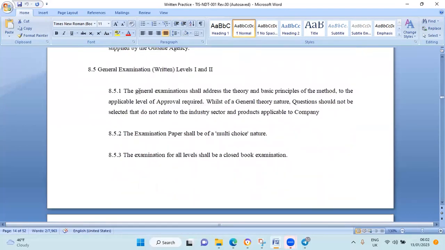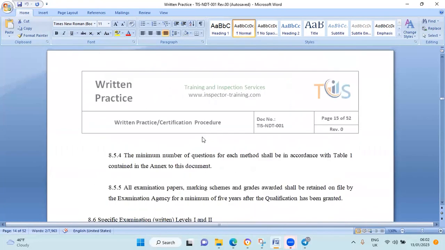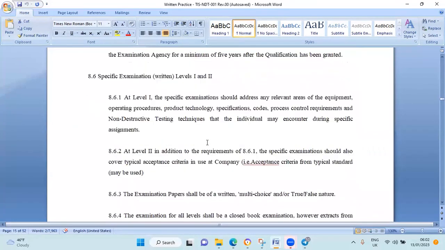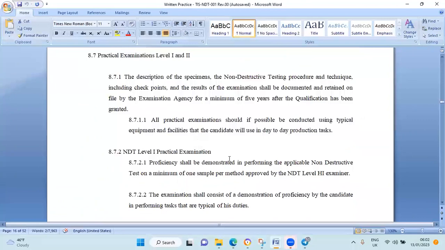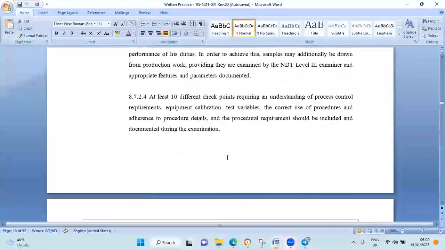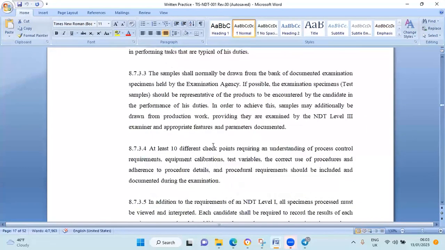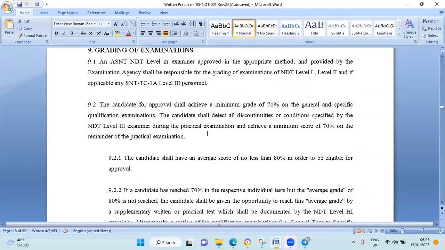And then it explains all the general examination for level 1 and 2, multi-choice, closed book, as recommended by ASNT SNT-TC-1A, and it brings a table and a specific examination, how many should be. And then there is a practical examination, 10 checkpoints for level 1 and 10 different checkpoints for level 2, same as SNT-TC-1A. And if somebody wants to go straight away to level 2, then the number of on-the-job training and classroom training hours would be added up. In case of RT, it would be 80 hours of classroom training.